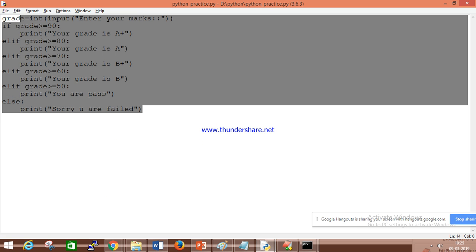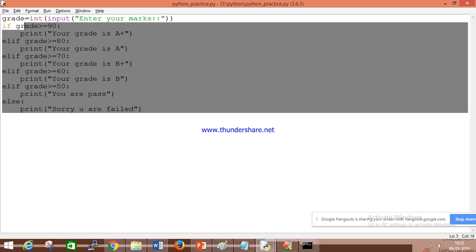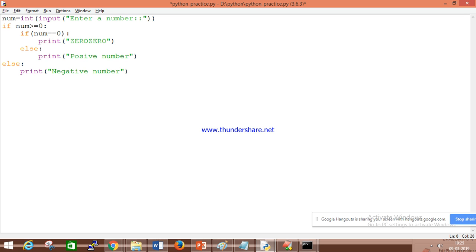Actually, this condition will be false. So what happened? It will execute this. Okay, let's see. So this is a nested if else statement. So we can say again I took these inputs: num greater than 0 and num equal to 0. So if this will execute, okay.